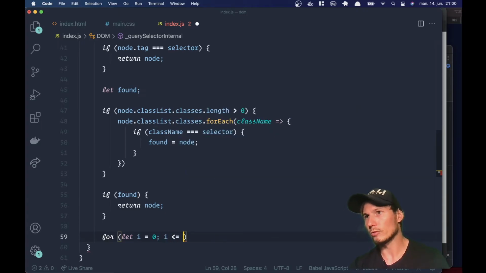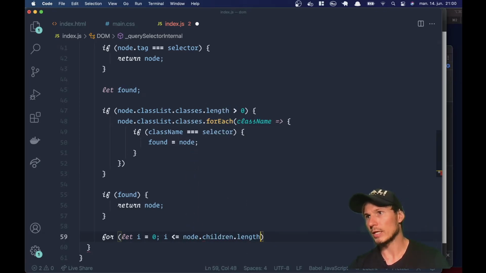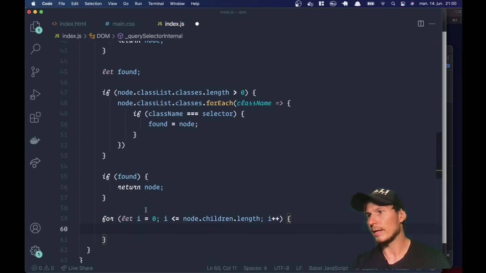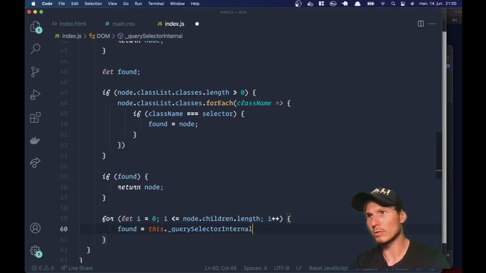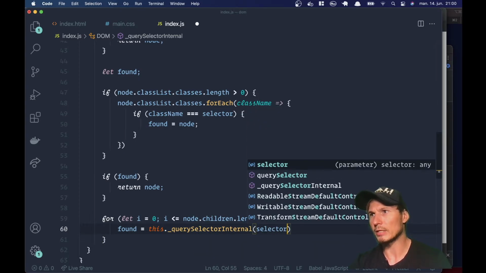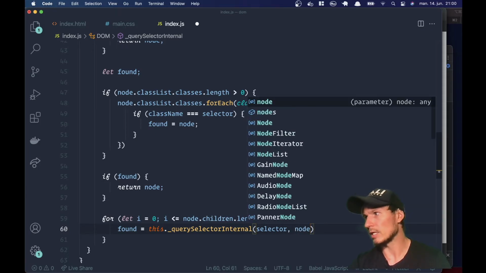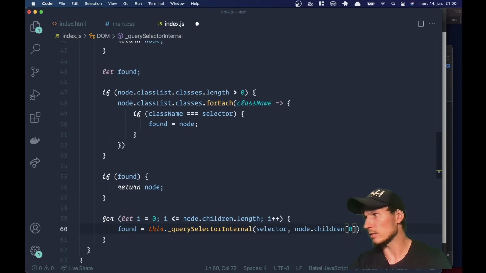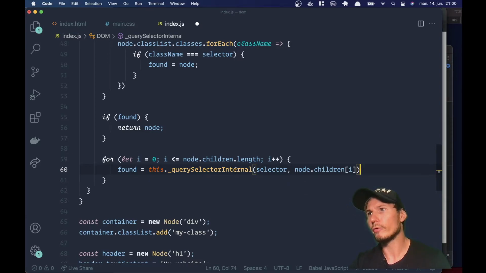But what we'll do is we'll create a for loop here, and we'll say as long as i is less than or equal to node.children.length, we want to run this loop, and we'll say found equals this query selector internal, so this method here, and we'll say selector, which is not going to change, that's always going to be the same, but we'll say node.children[i] here.